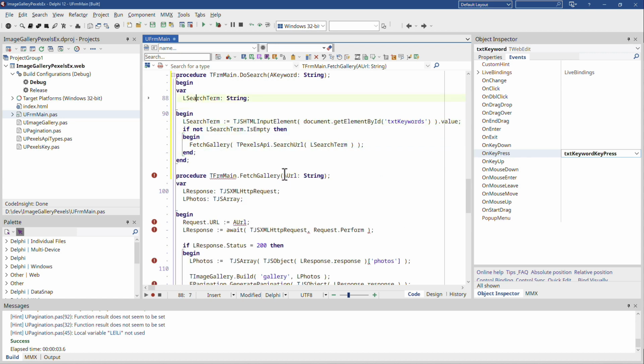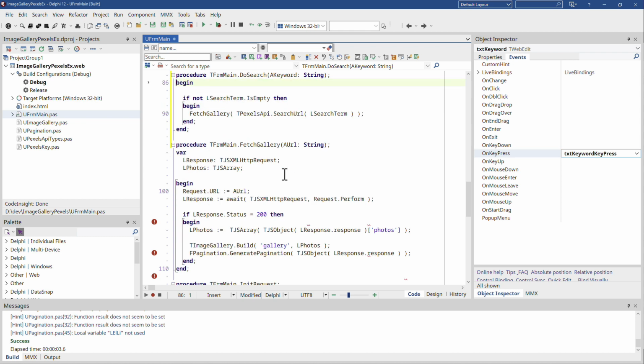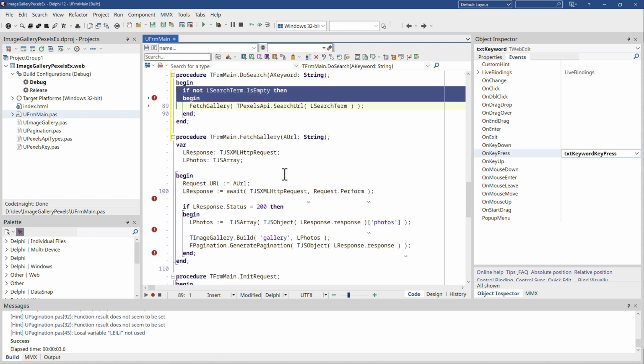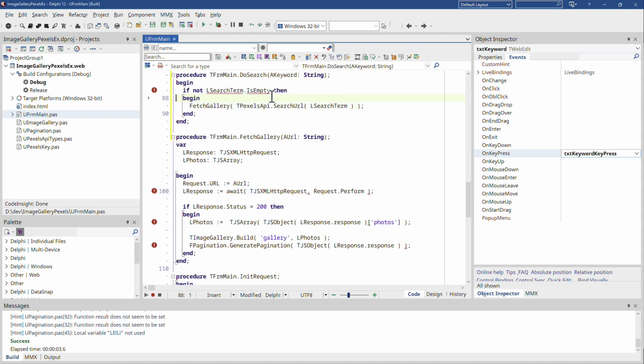Paste. Yes, I did. Here we go. The search term. We have the search term now because it's passed in by parameter. And we can leave the check in. If there, we can use it again. If a keyword is empty, then fetch gallery a keyword.